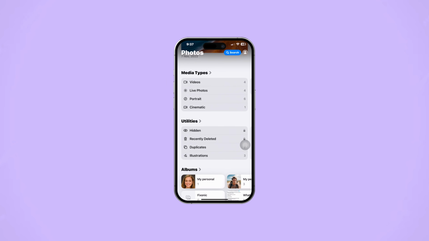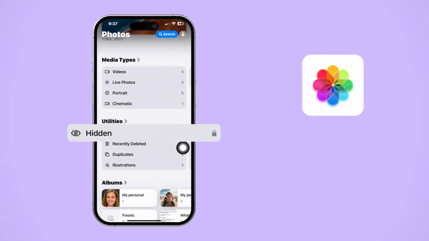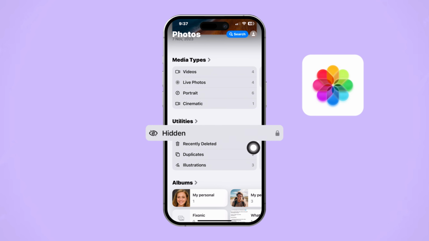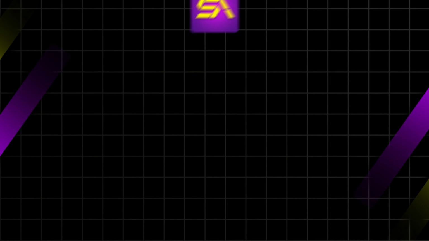Can't find the hidden or unhide option in the Photos app on your iPhone? It can be annoying, especially when you need to access hidden photos. This usually happens when the hidden album is turned off in settings. In this guide, I'll show you how to fix it step by step. Let's get started. Solution 1.